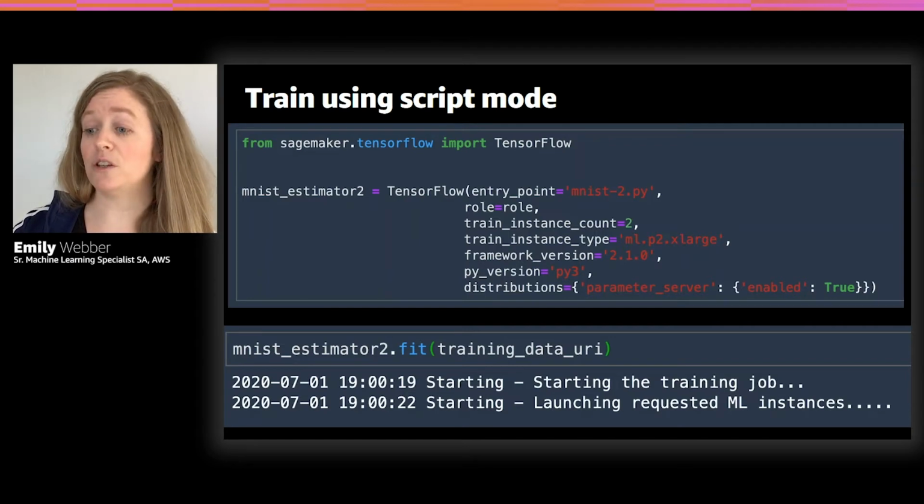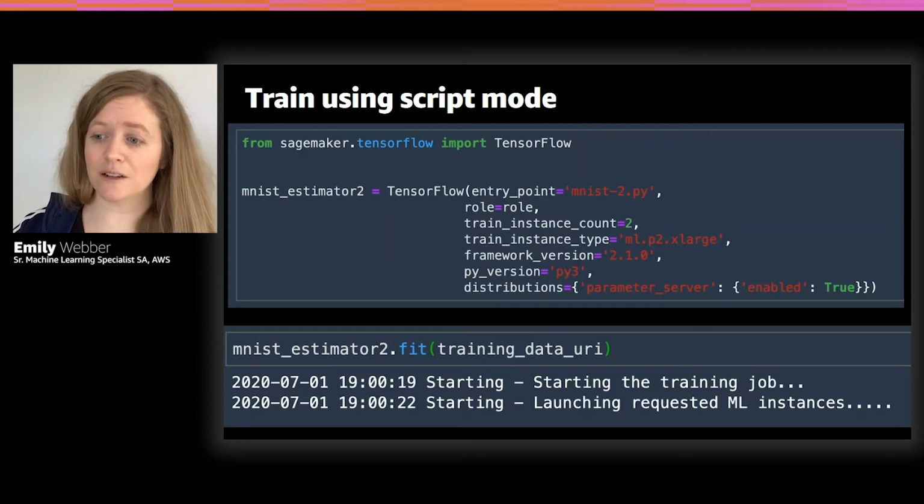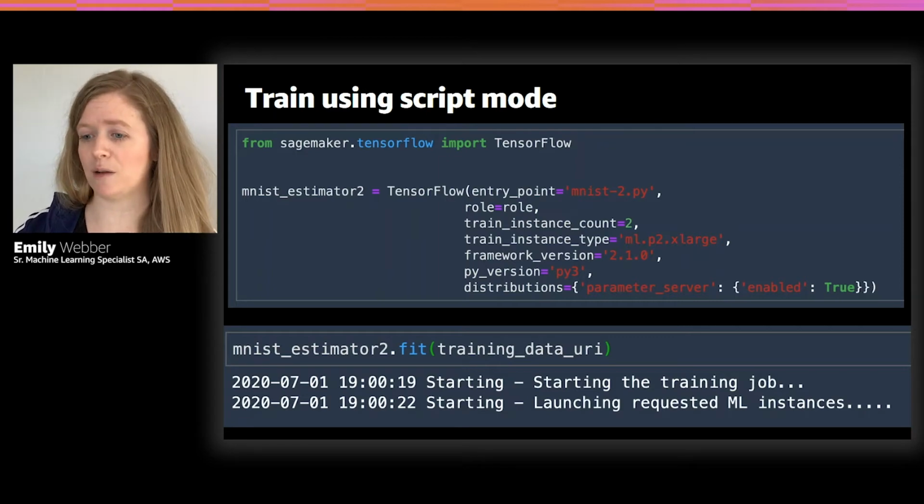This is script mode using the built-in TensorFlow container. What do you know? We're going to import this TensorFlow object, this TensorFlow estimator, as it were, right here. We're going to package up our local entry point script right here. Same flow, SageMaker execution role.